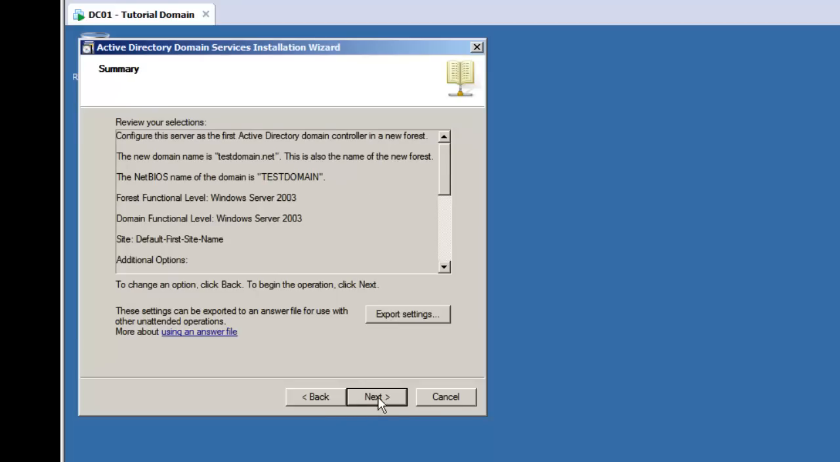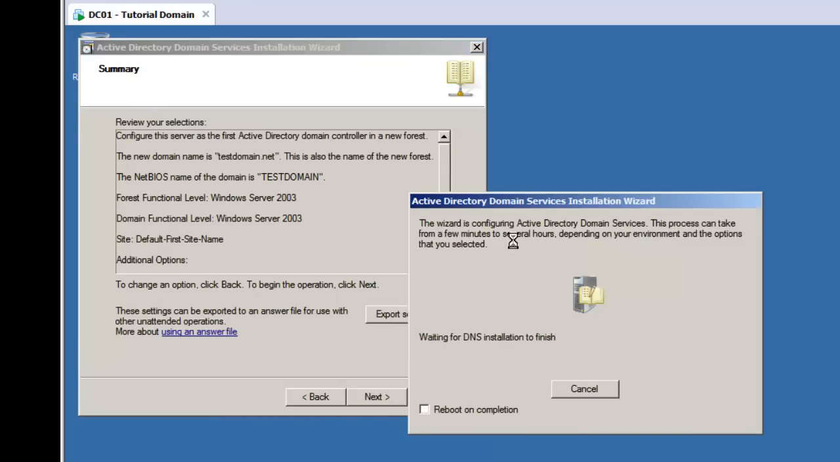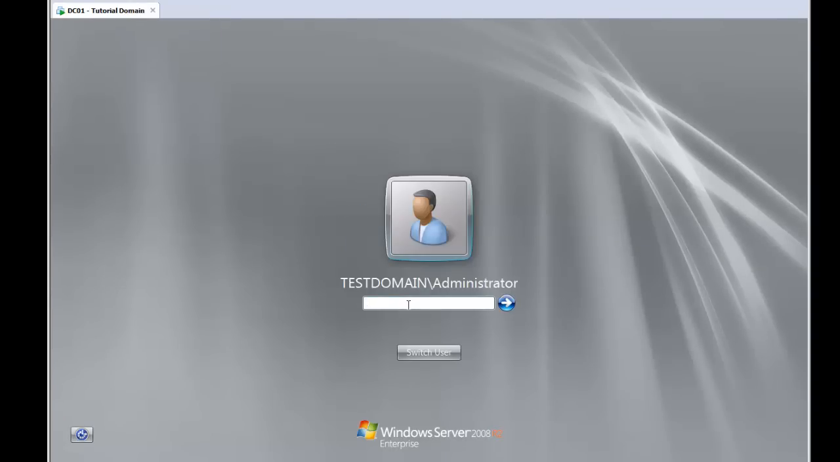And we're going to hit next here, and now it's going to install everything and configure our domain, and it's going to require a reboot, so we can just click on this little checkbox here, and it'll reboot on completion. So when it reboots and we're at the login, I will restart the video. Thanks. Alright, so we're at the login page, so we can hit Control-Alt-Delete to log in.